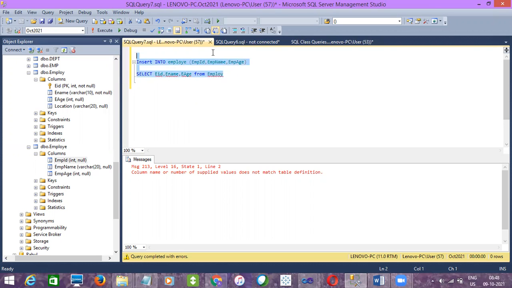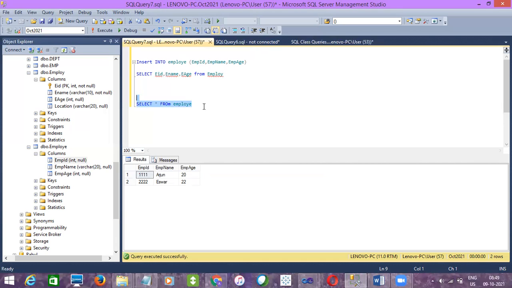So before inserting, let me check the table data here, how many records are there. Then we'll get to know how many records got inserted. Select star from table name. We have 2 rows. And how about the source table? Let's check. How many records does the source table have?